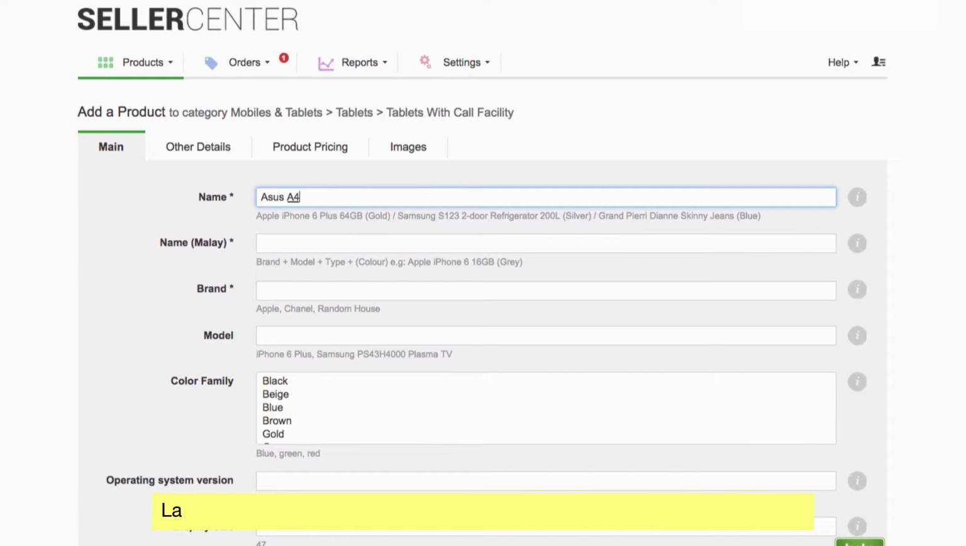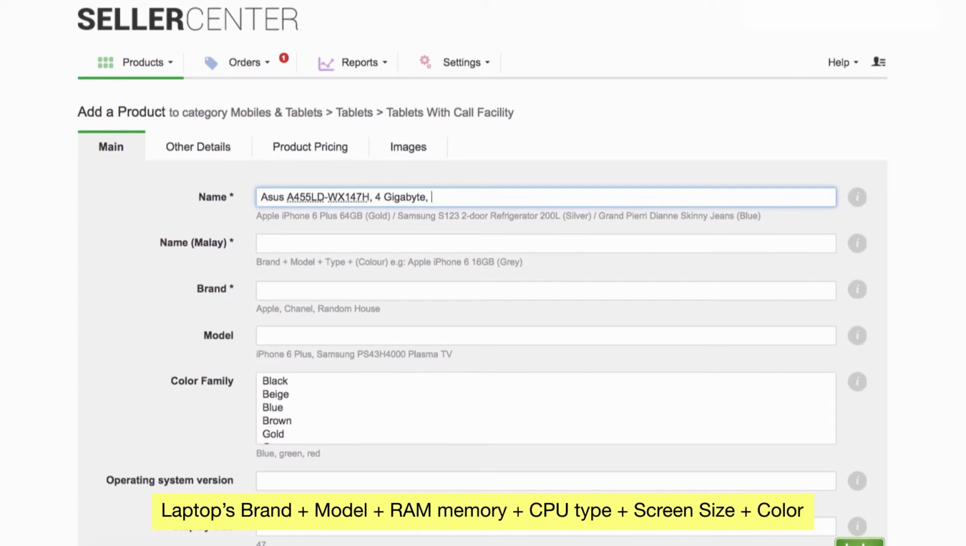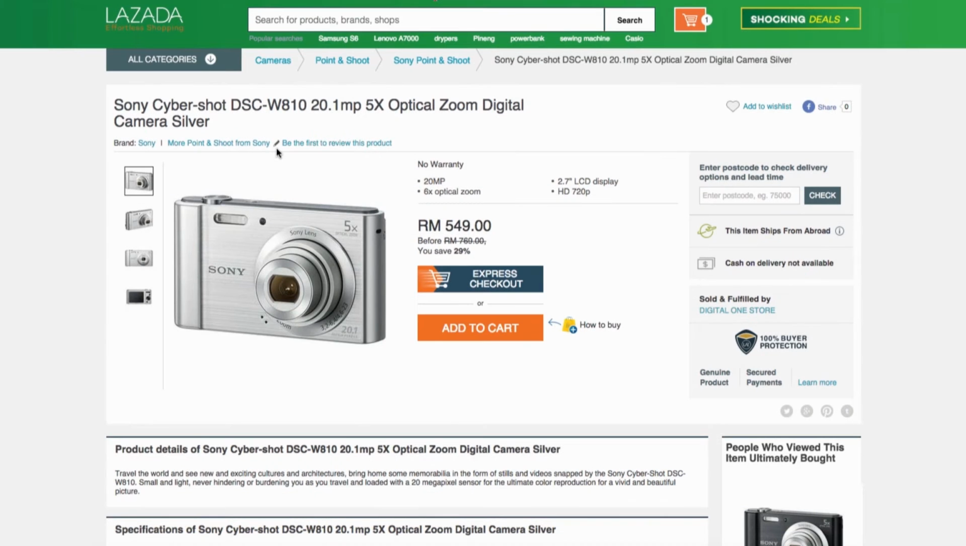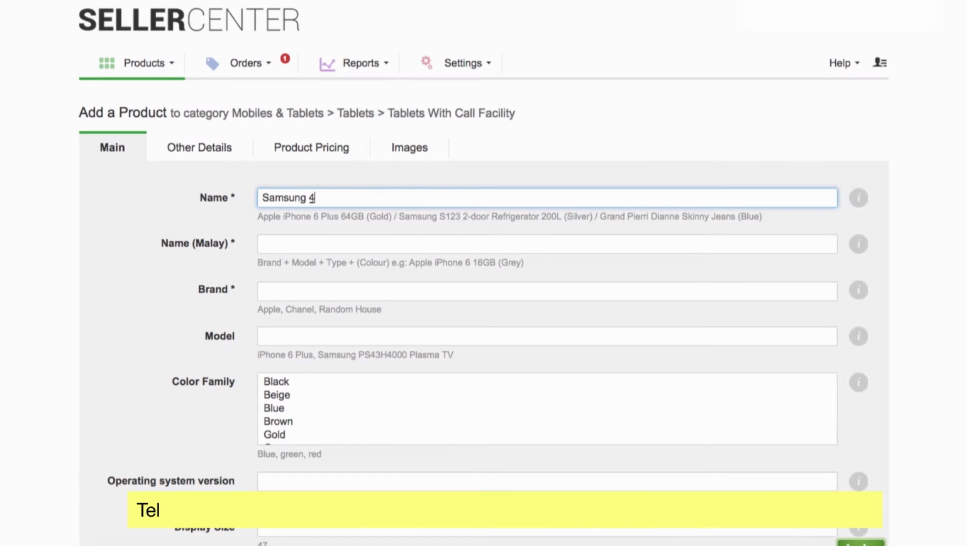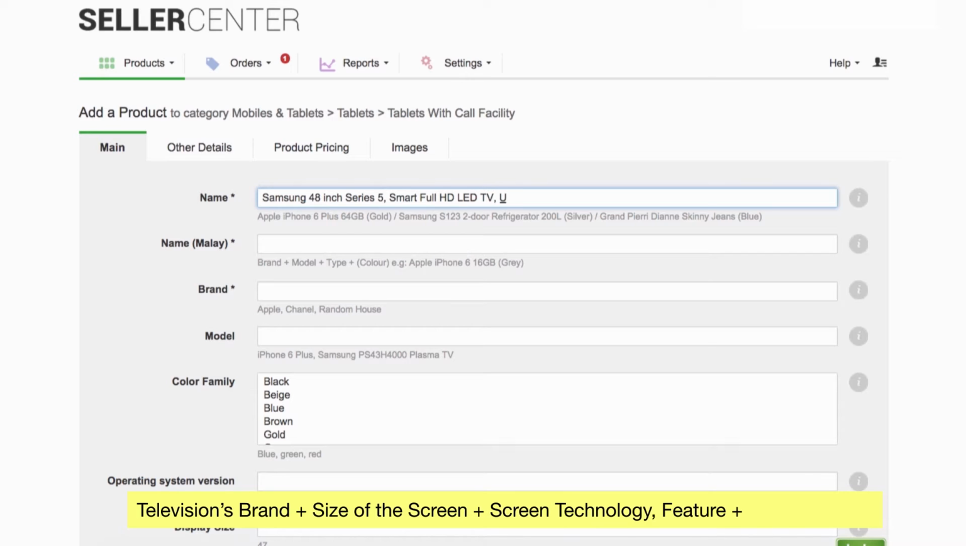If you are selling a laptop, the name should consist of brand, model, RAM memory, CPU type, screen size, and color if applicable. If it's a point-and-shoot camera, the name should consist of brand, model, megapixels, optical zoom, and color if applicable. If it's a TV, the name should consist of brand, size of the screen, screen technology or feature, color, and model.